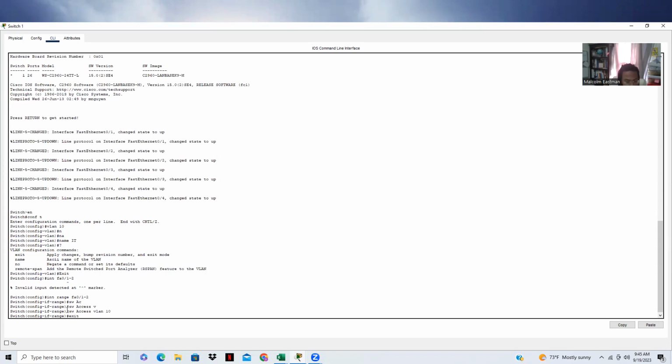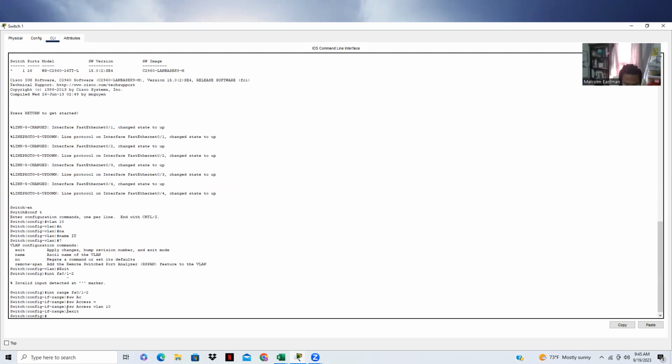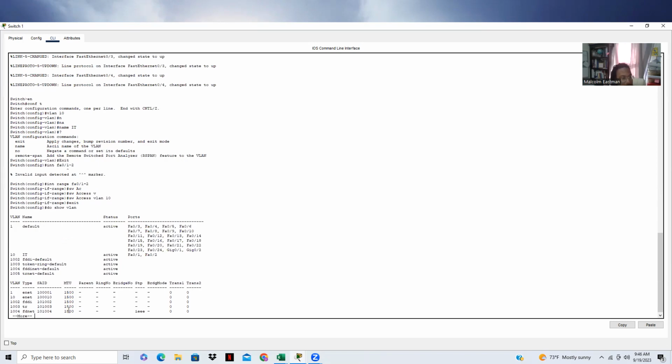So let's exit out, and I want to see the VLAN. I'm going to put do show VLAN. It's going to show me VLAN 10, with the name IT. It's active with these two interfaces in. So that's it for VLAN 10.